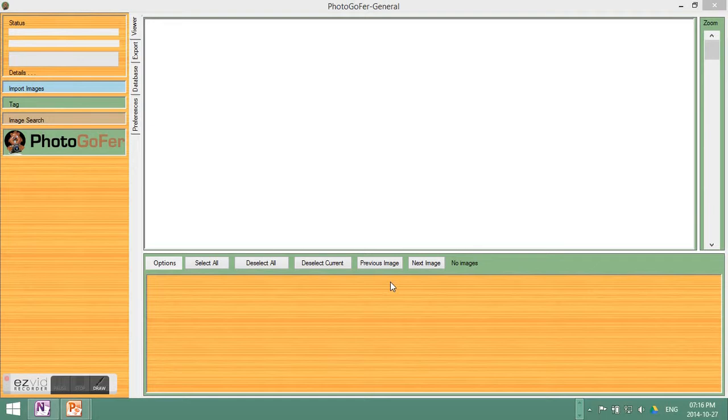Now I would like to show you how PhotoGoFer works by using an example. This is PhotoGoFer over here, and this white space is reserved for where your photographs will pop up. The first step is importing the photographs.